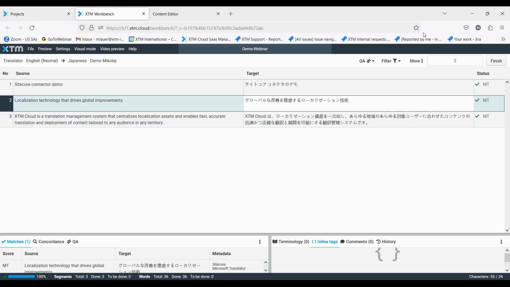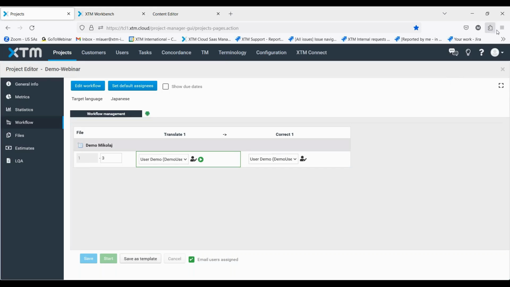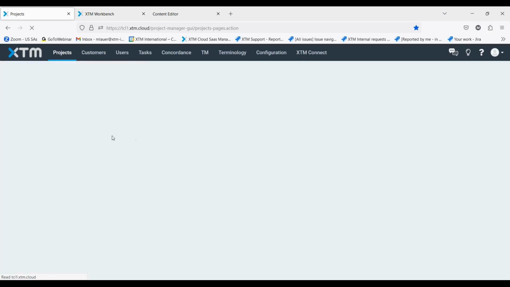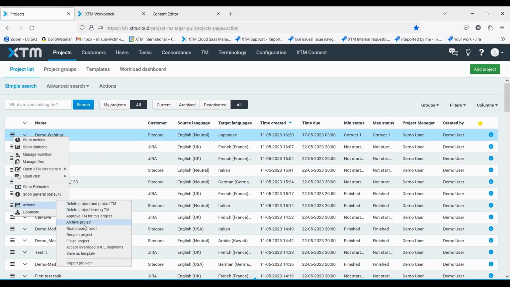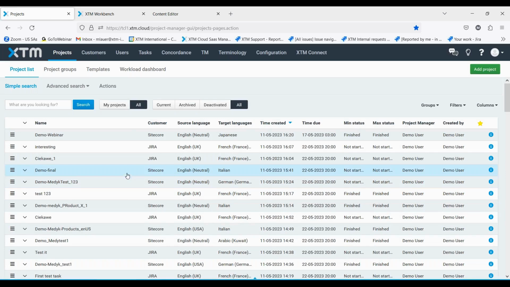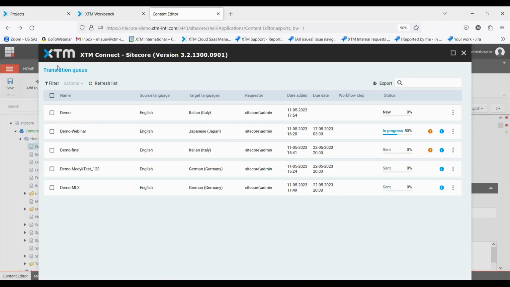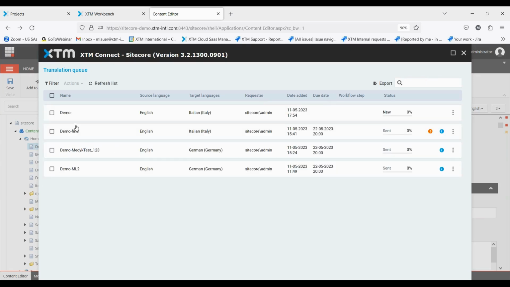Okay. So now what I can do, I can finish this file in XTM. I can now even close the second step. And what happens is that when I finish this project, normally obviously correction or post editing would happen, right? And right now it's finished. So if I now go to translation queue and I refresh this list, this project should disappear from the list because we already finished it. And indeed, the demo webinar project doesn't exist here anymore.